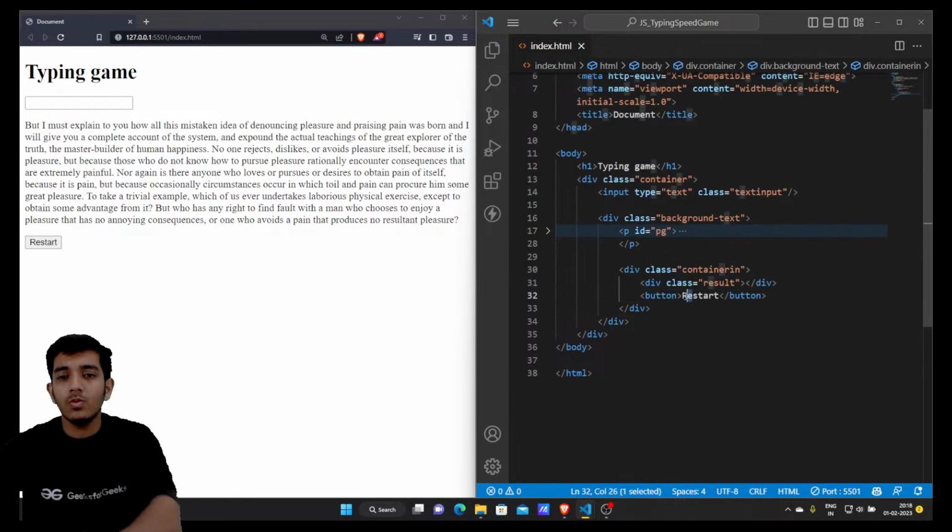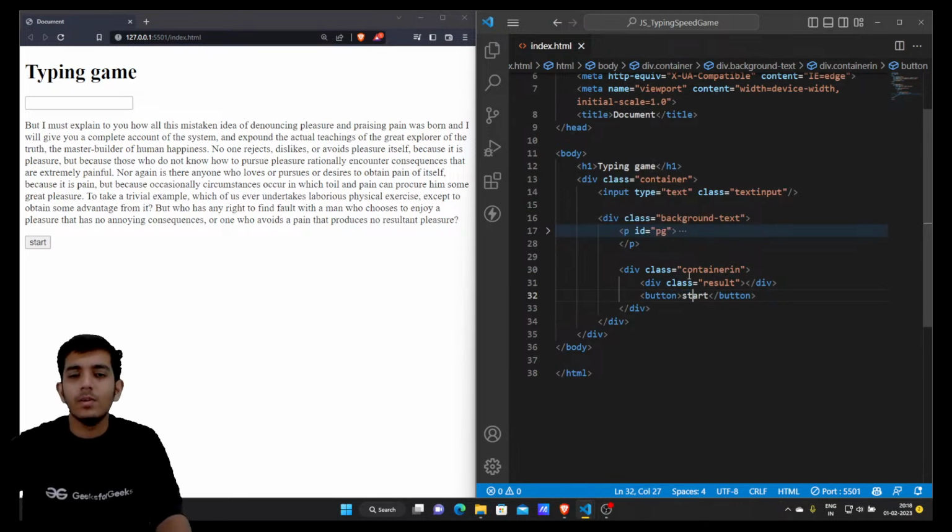So we can do one thing. If I just say it will be initially Start, then we can manipulate it via JavaScript, so that if the game is already running, we can show the Restart button instead of the Start button. That's a separate logical part, not the UI part. So we have the Start button, and let's also capitalize it.